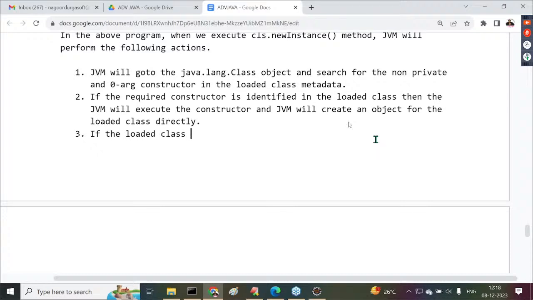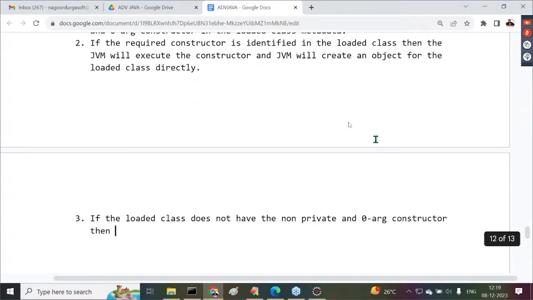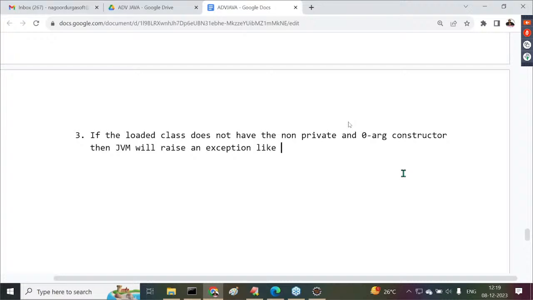if the loaded class doesn't have the non-private and zero-argument constructor, then JVM will raise an exception. What exception is JVM able to raise now? Understand it clearly, all of you.